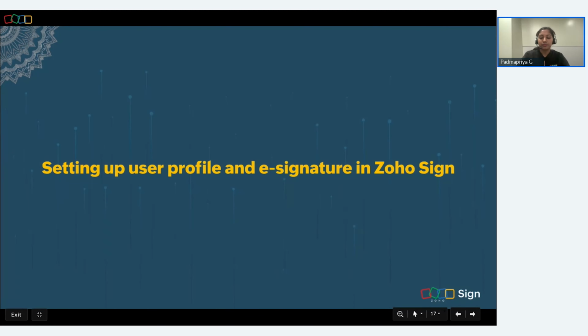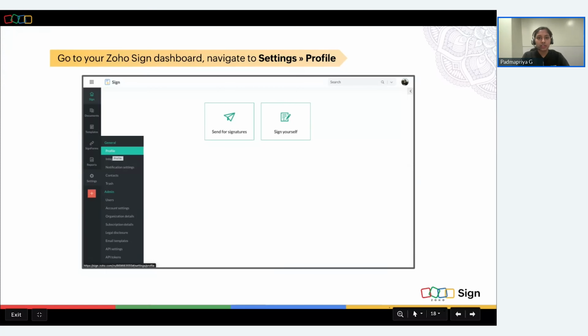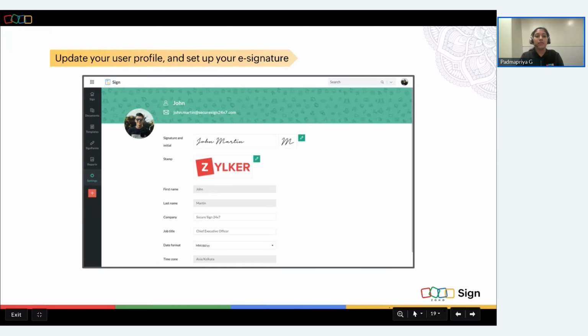Now let's see how you can set up your user profile and add an e-signature inside the Zoho Sign application. The first step is to log into your Zoho Sign account. So this is the simple Zoho Sign dashboard. From your dashboard, head over to settings on the left menu and click profile under the general section. Here you can update your first name, last name and other details such as company, job title and date format. To add or update your signature, you can click the signature wizard icon.